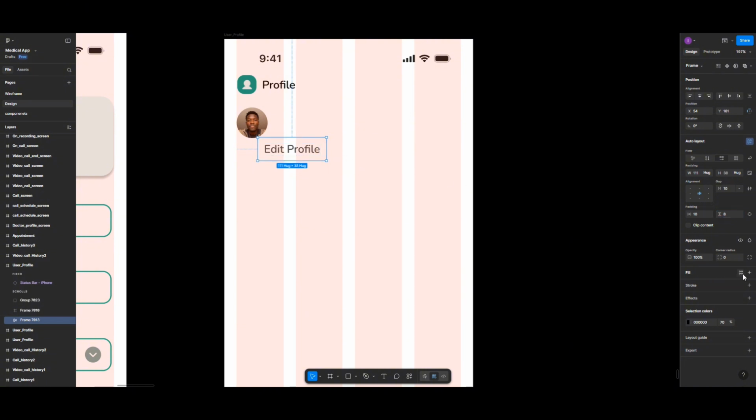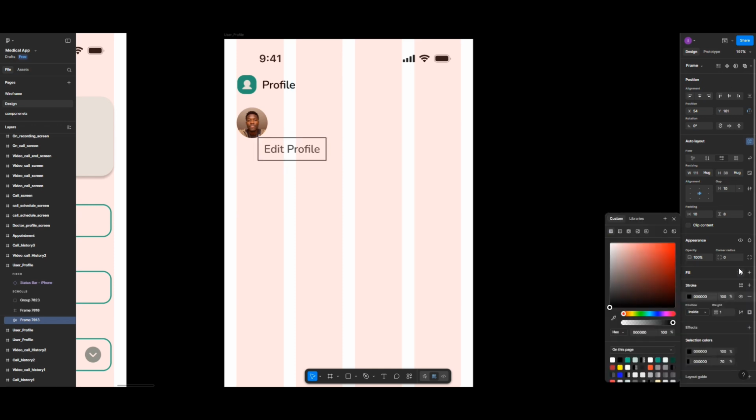So we give it stroke and corner radius to 10. Let's see what you have. Okay, make it 15. Take it to 20. That's better.